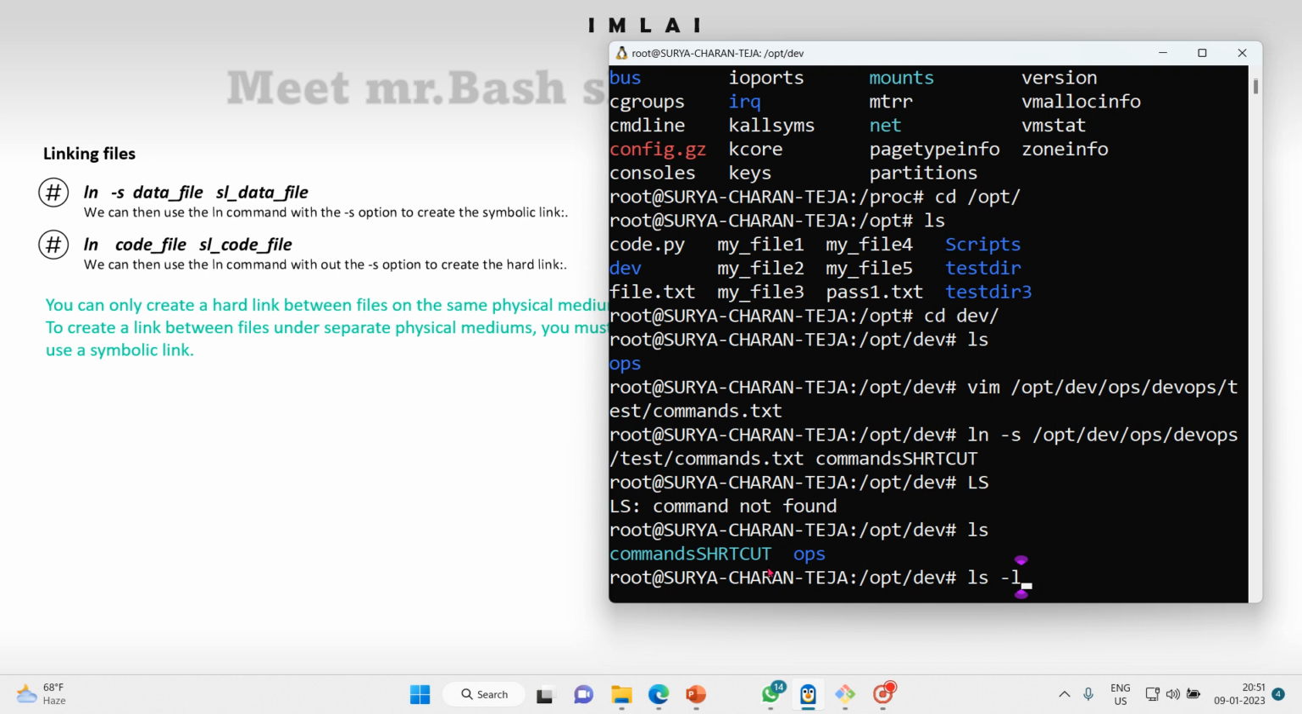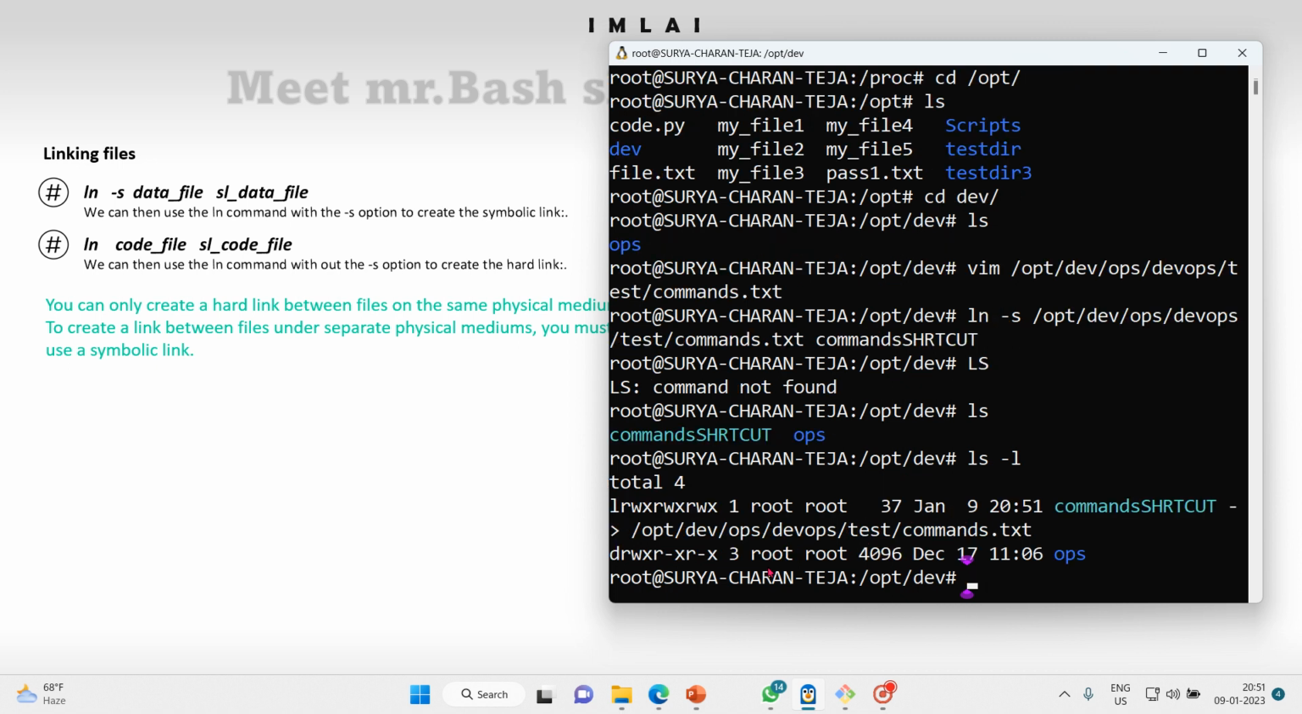We'll get to know what type of file it is. It's clearly here, it starts with L. It's not a directory, it's not a file, it's a link. And this commands shortcut has been linked with the file in this absolute directory reference. That's how we create a link.